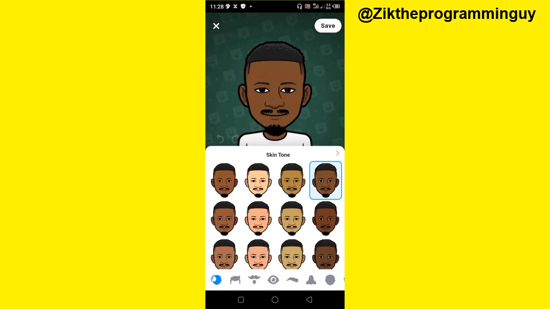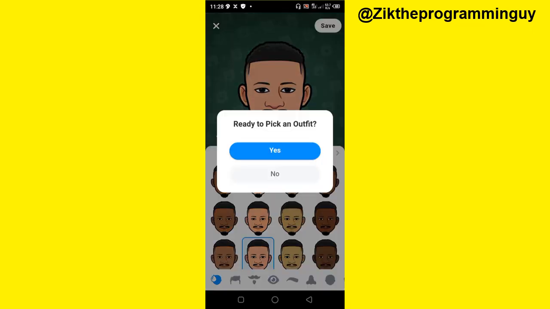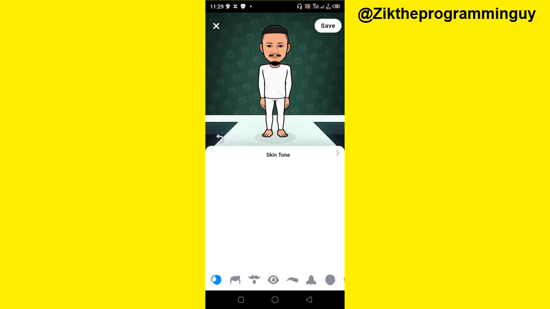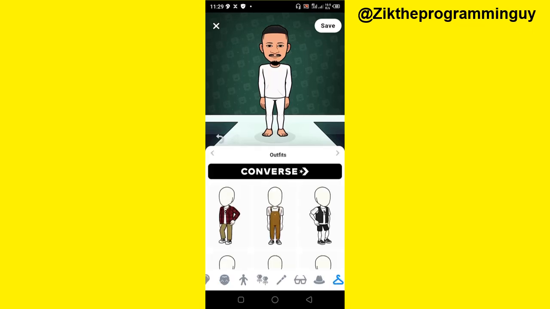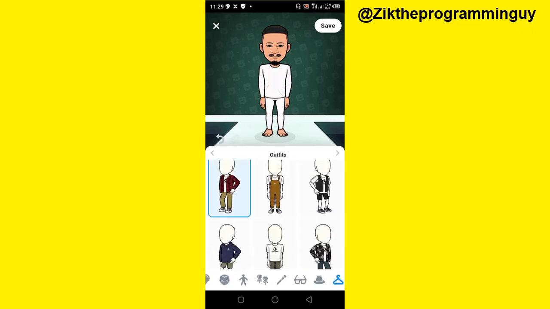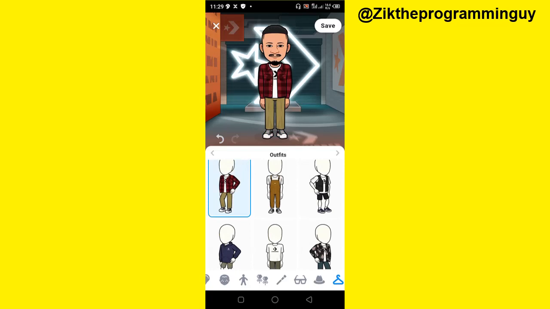So after that, you need to choose your skin tone. I'm kind of chocolate, light chocolate. Okay, then go ahead and save it. Then you can choose to pick an outfit for yourself, or you can say no to that. So I'm going to choose an outfit. All right, this is nice.